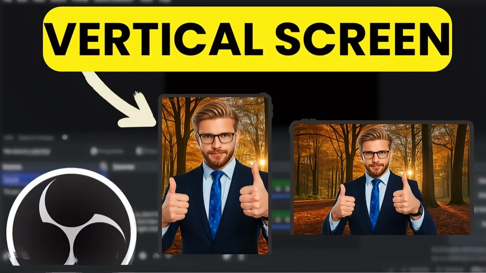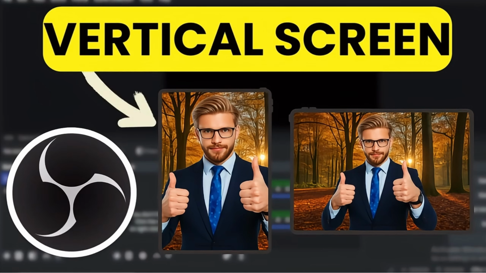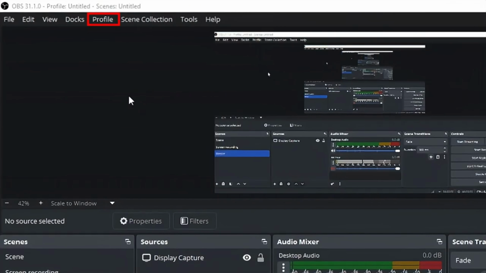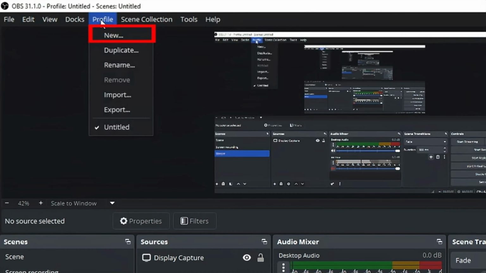So you want to record or stream vertical videos using OBS Studio. Awesome. Let me walk you through setting up a vertical layout that works perfectly for places like TikTok, Instagram Reels, or YouTube Shorts. It's actually pretty straightforward. First off, you might want to create a fresh profile just for this vertical setup. Up at the top menu, click on Profile, then choose Add Profile.